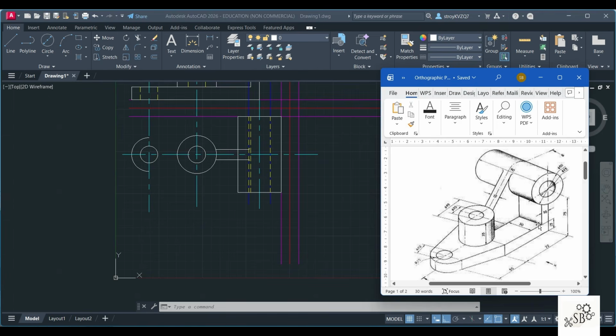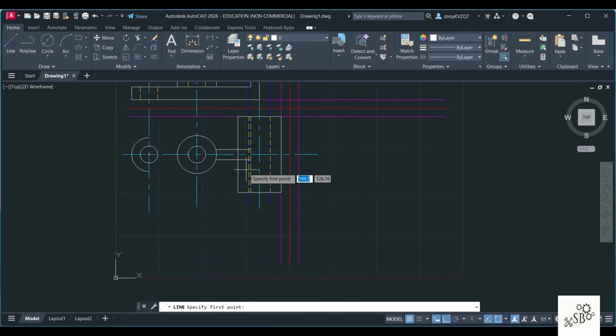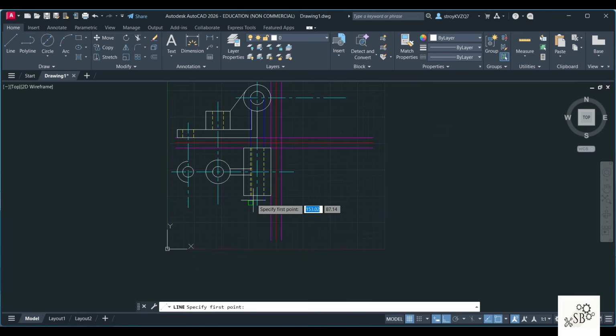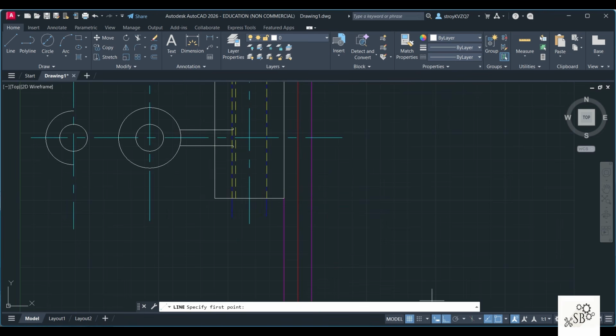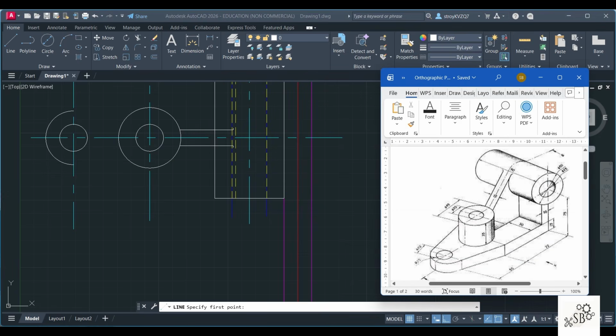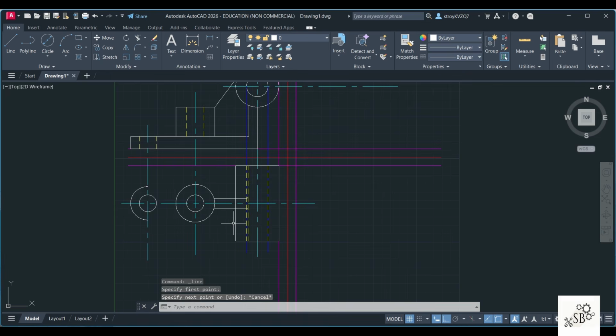What is this edge? We can see this edge which is at a distance of 30 from the rib. From this rib, from here it is 30. So I have to draw 30 and then connect it over here. So I'll go to line option. From here, and you also have to see where it starts from. You'll have to start from this edge.